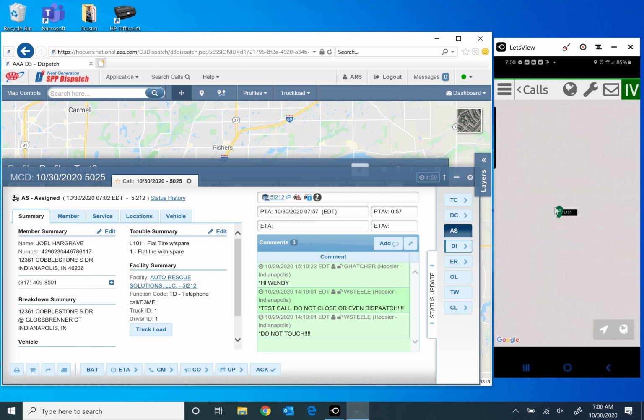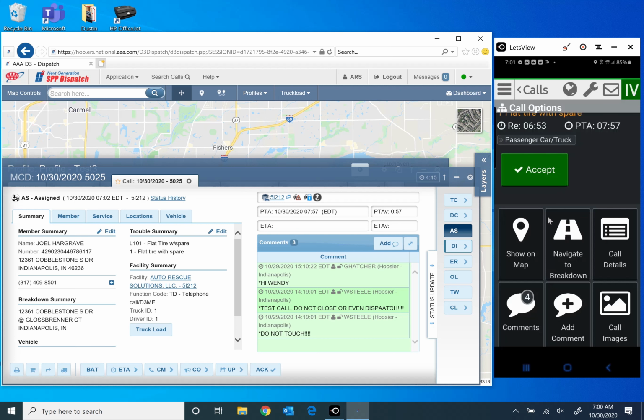Now you'll notice that the first option there was the show on map. So push that. It just brings it up right into Google Maps, and you can see where it's at, so you can kind of get an idea of where you're oriented relative. At the top there where it says calls, that's kind of your default go back to everything. So you push that and you go back to anything.